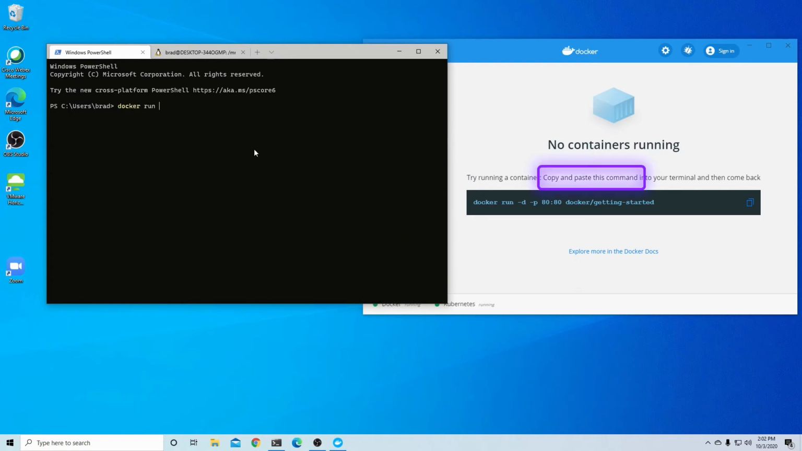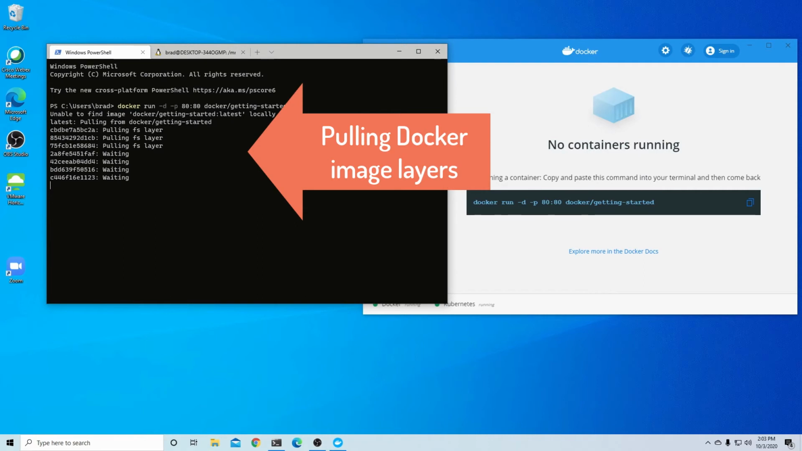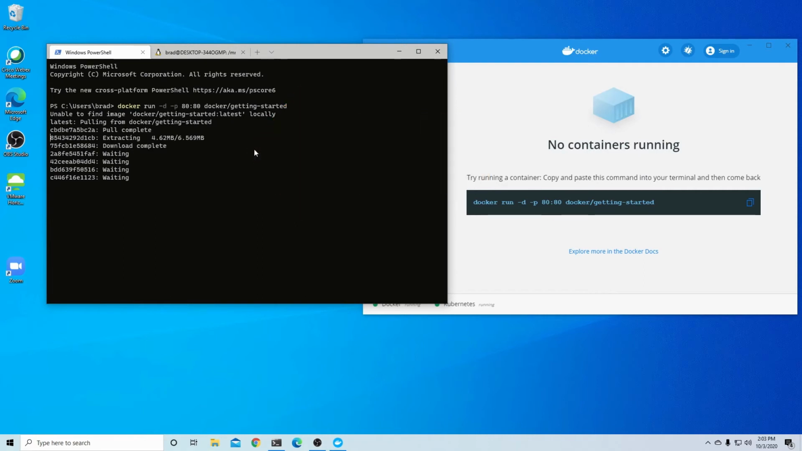Once Docker Desktop has been installed, you can start a container by copying the example command into your Windows Terminal PowerShell prompt. Docker first pulls the specified Docker image from the Docker registry to your local computer. The Docker image consists of a sequence of superimposed file system images, each of which Docker is now downloading. The container starts once all the layers have finished downloading.